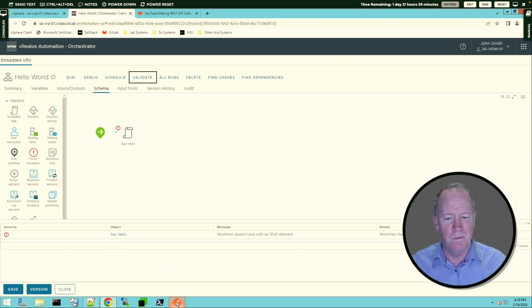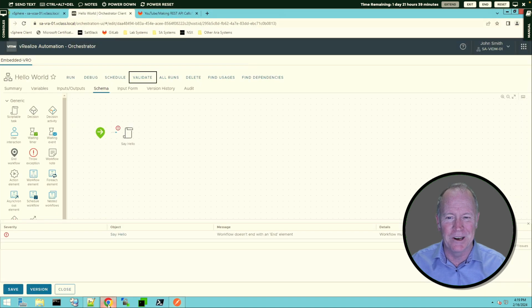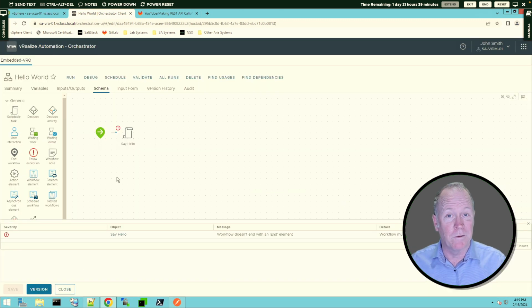But what about over in Postman? What if we send this same Validate Workflow REST request? Let's see what happens this time. Same workflow, so I don't need to change the workflow ID. We're just going to click send. Notice what we get back is exactly the same because I have not saved the workflow. So if you're following along, make sure you go back to Orchestrator and remember to save the changes. So now I have a workflow that's invalid and has been saved.